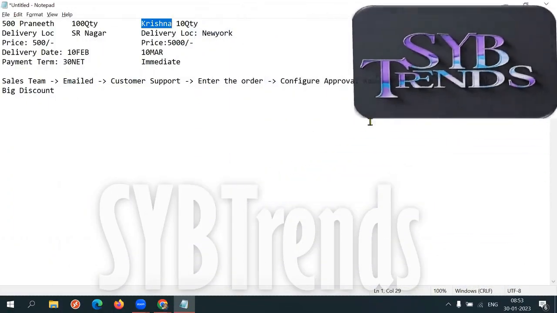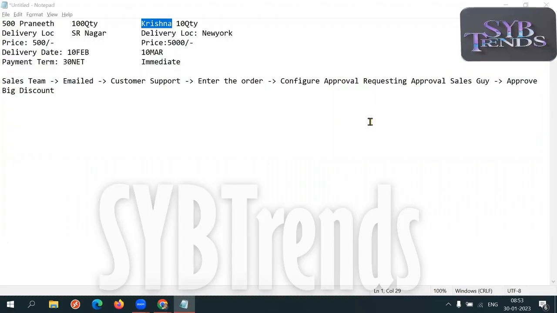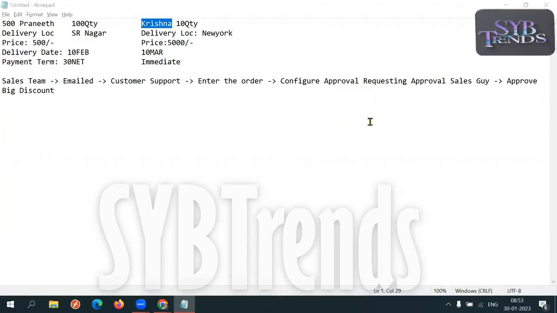Integration. Sometimes companies integrate directly with the sales team, like a salesman creating the order on his handheld device, and it comes directly to the ERP. So it is possible in this? Yes, sir. Integration, yes, we have to work on the integration.